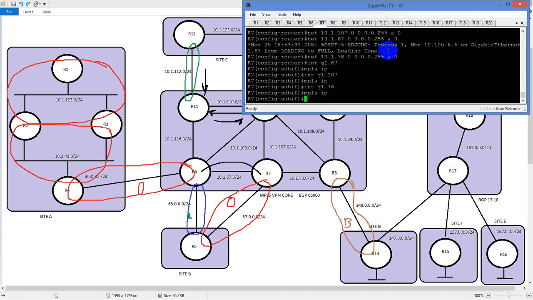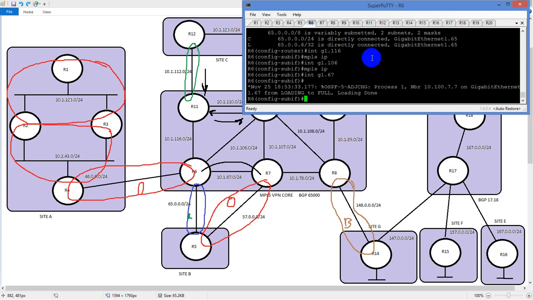Now the kicker with this thing is, in order for LDP to work, you need to have the loopbacks advertised. That's one thing I haven't done yet. I don't know if you guys noticed that or not. I did not advertise the LDP adjacency in. So now what I'm going to do is go to the loopback interface.